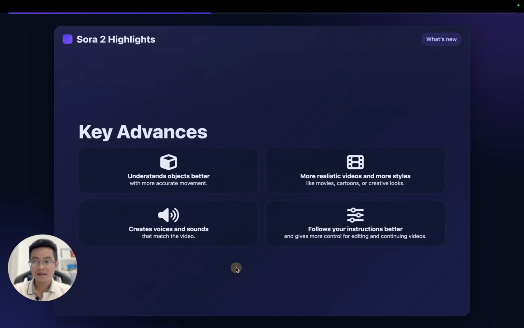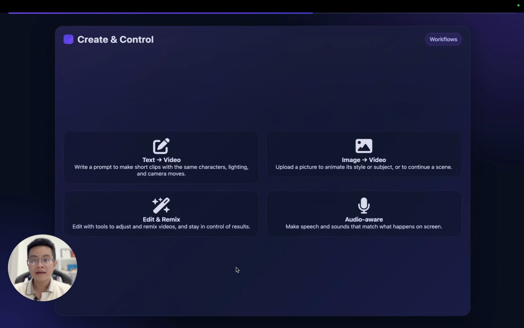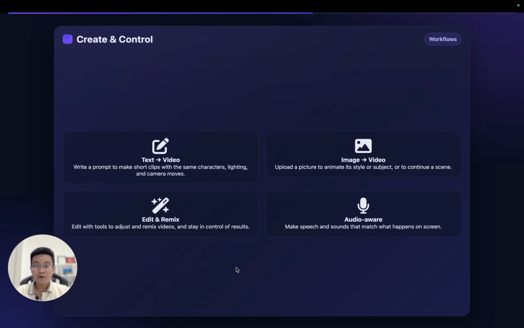So let's continue. The key advantages of Sora 2: it understands objects better, it creates voice and sound that match the video, it has more realistic video and supports different styles like movie, cartoon, and creative looks, and it follows your instructions better for more control and editing. Okay, and then there's create and control.